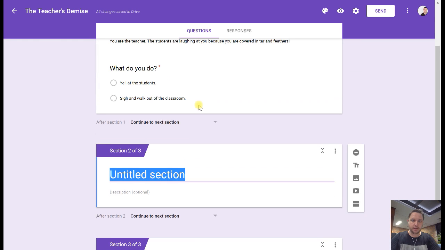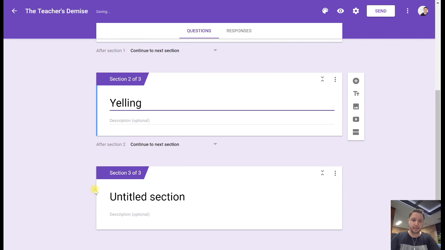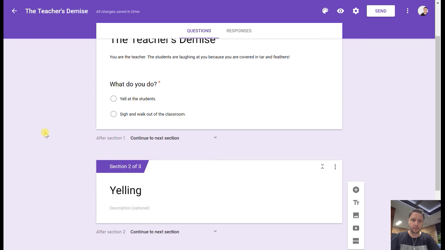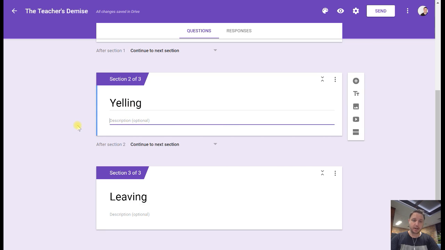So for this section, I'm going to have it for when they yell at the students. Yelling, I'm going to call this section, and section 3 I'm going to call leaving. For yelling, let's click in the description and start typing. You yell all sorts of profanities at these students. Just at that moment, the principal walks into the room.